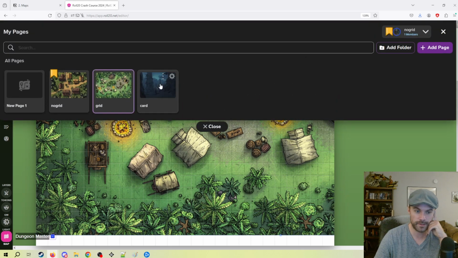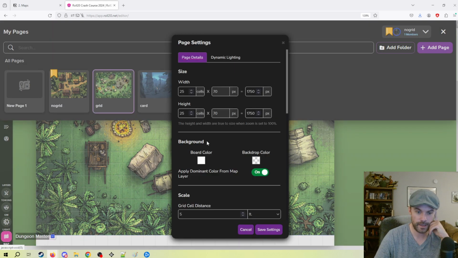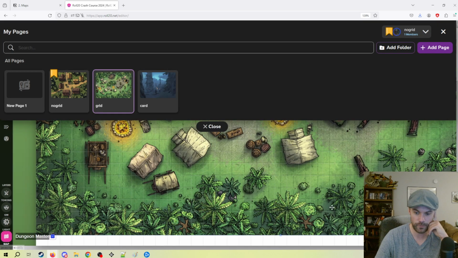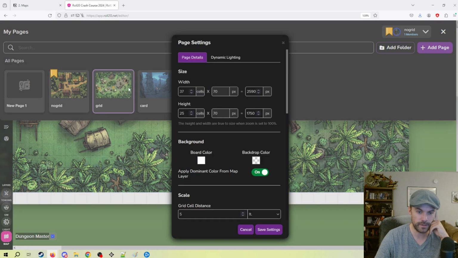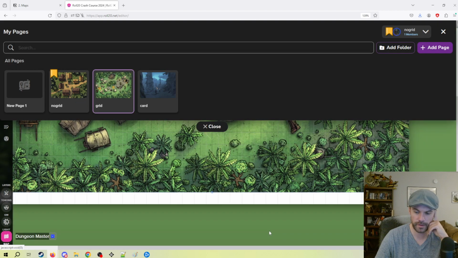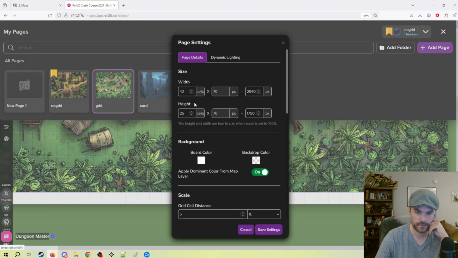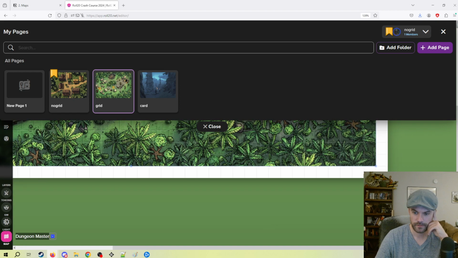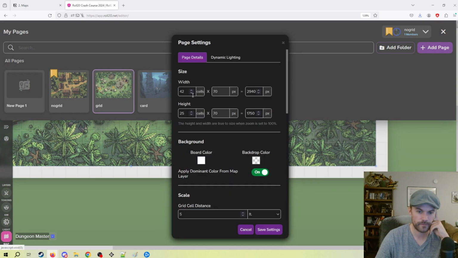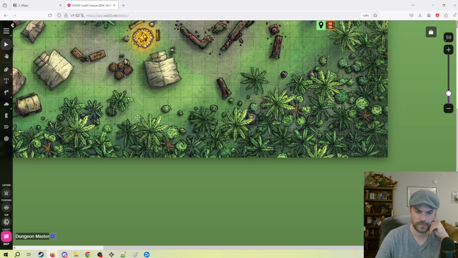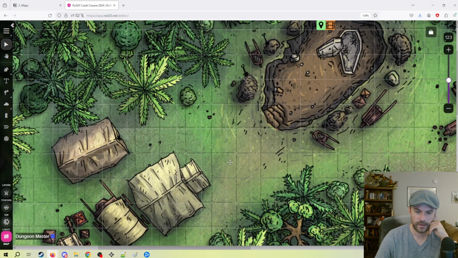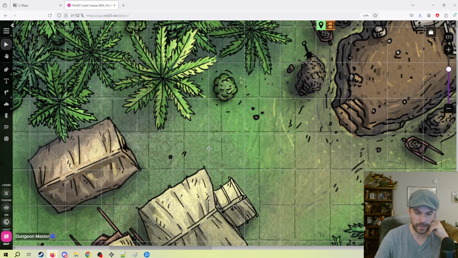So same as before, let's go up to the settings. And let's start by making this wider than it needs to be, and I'll figure out where I need to go from there. We need to keep going. 40 is probably where it's at. 41 maybe. Okay. And now we can see these grids still are not lining up.